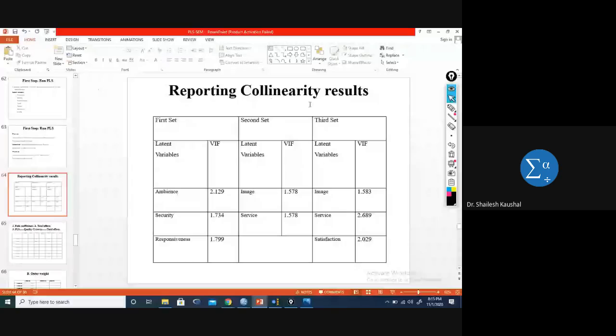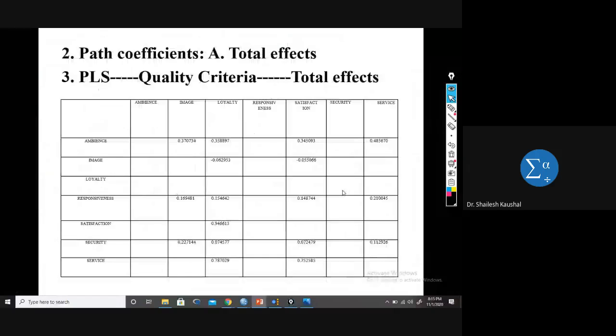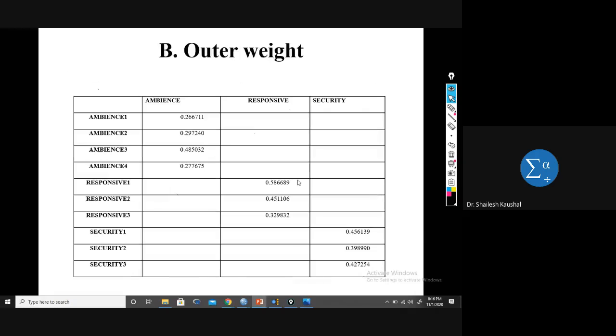So there is no issue of collinearity, and we will show our result like this, reporting the collinearity result, because the VIF values are less than 5. There is no issue of collinearity. Now we will find another issue, the total effect, whether significant or not.